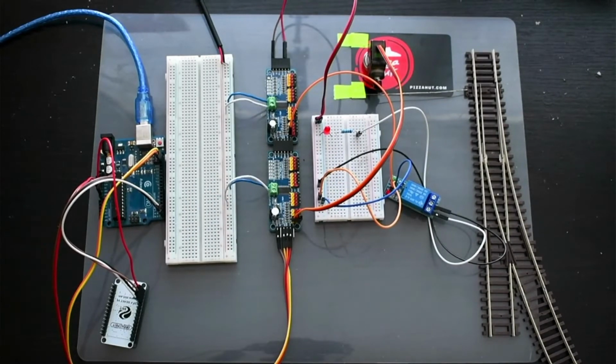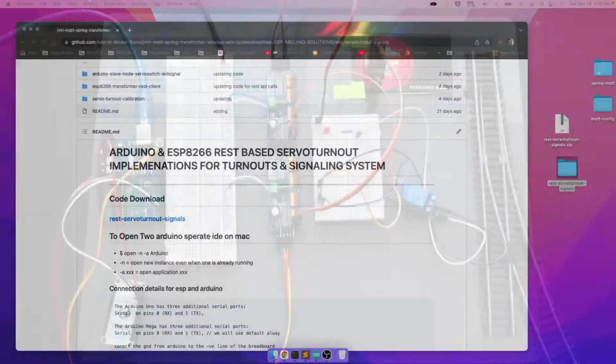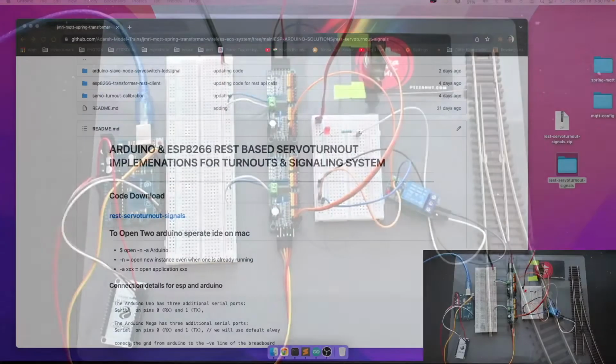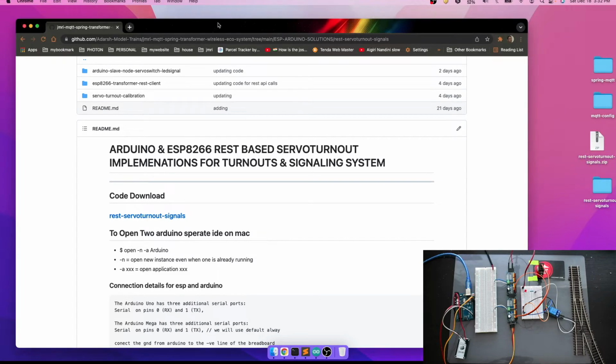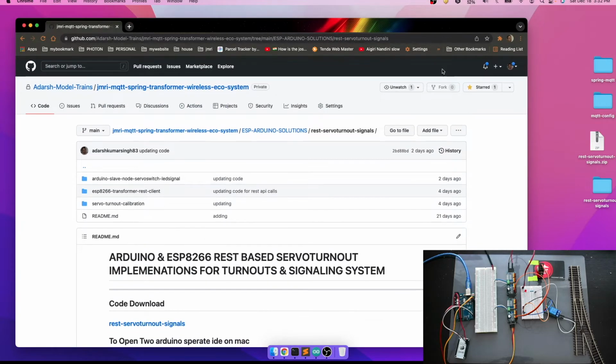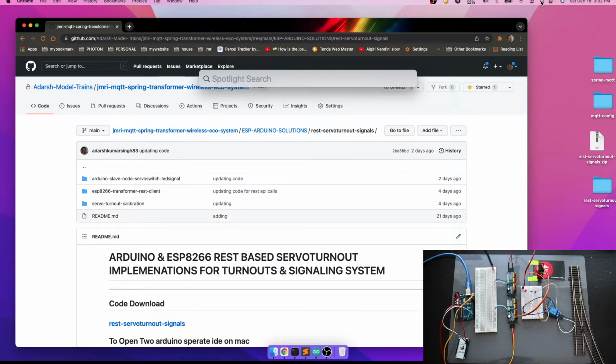And now what we will do is we'll start the MQTT as well as the Spring Transformer application and validate our configuration first. And after validation of the configuration, we'll open the Panel Pro and we'll test our configuration. So now we'll start the MQTT first, and then we'll start the Spring Transformer application. So let's open the terminal.